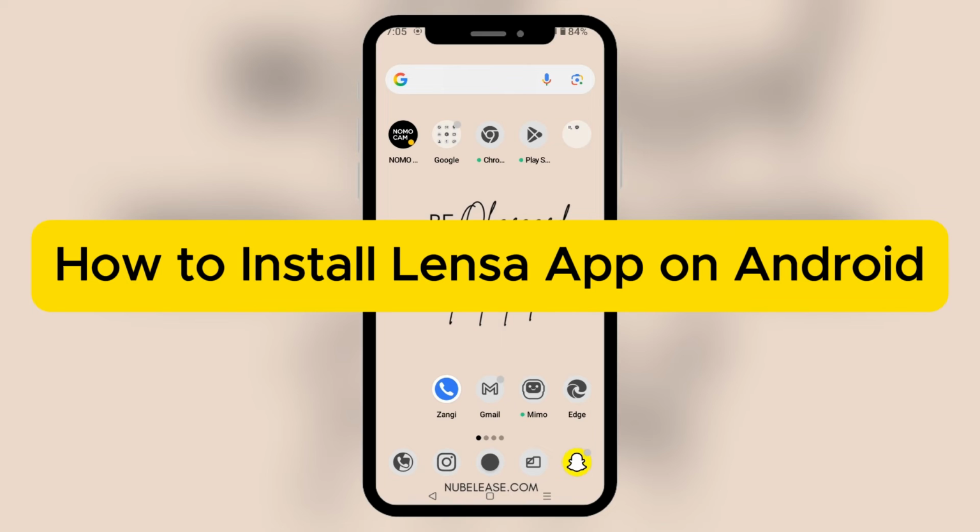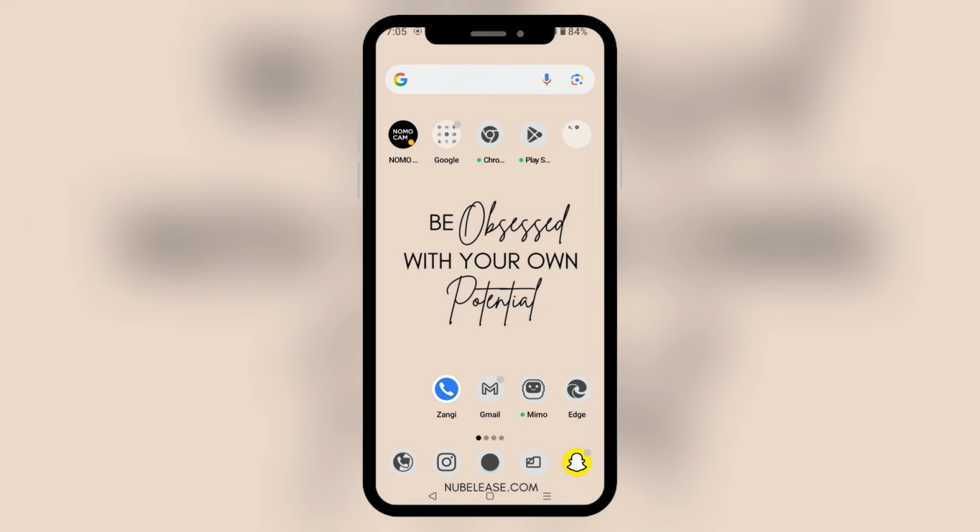How to install Lensa app on Android. Okay, so you want to get the Lensa app on your Android device. It's pretty straightforward. Let's walk through it.